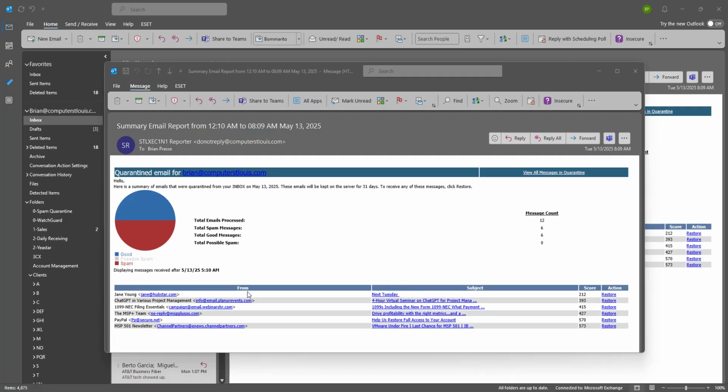If I see a name I recognize, and a subject I think is okay, if you click on restore, it's going to release that email to your inbox and also whitelist that sender. So any future emails they send are going to pass through.